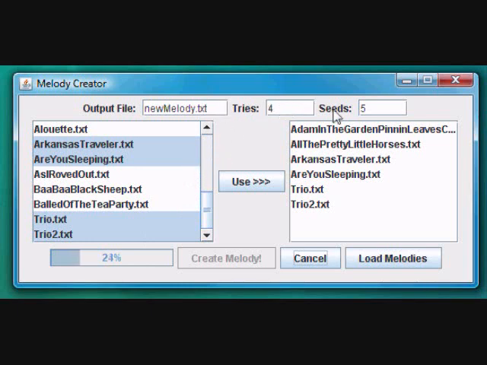These numbers up here, it's kind of beyond the scope of this video to explain what exactly they do. But basically, the higher they are, the more that your end result melody, your final melody, will end up sounding like one of your input melodies. But it'll also make the progress go really slow anyway, so you don't want to set them too high just for that reason alone, really. If they're too low, then you'll end up with a melody that has very little variety.